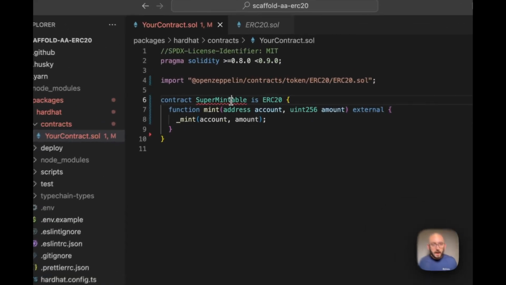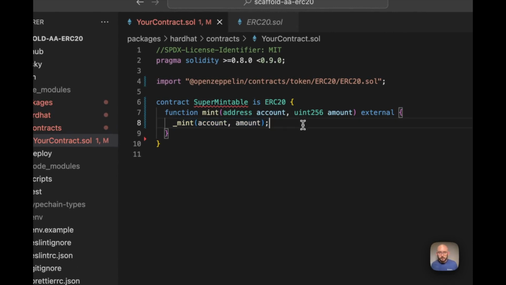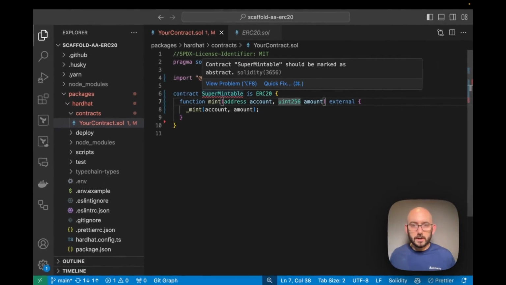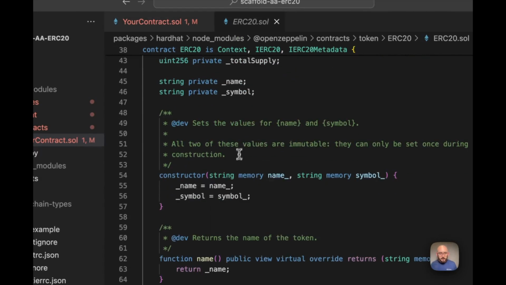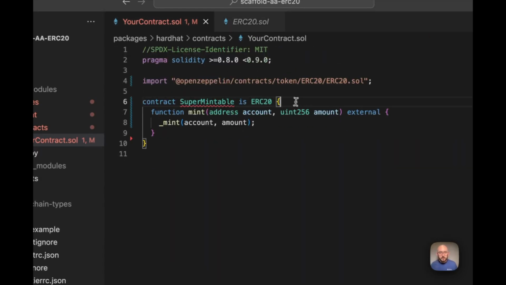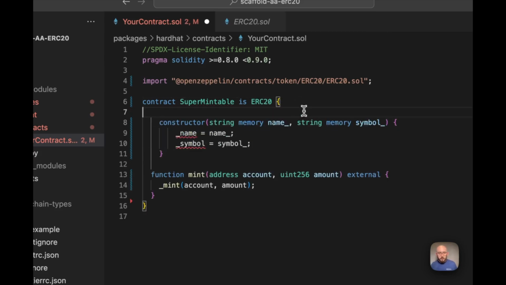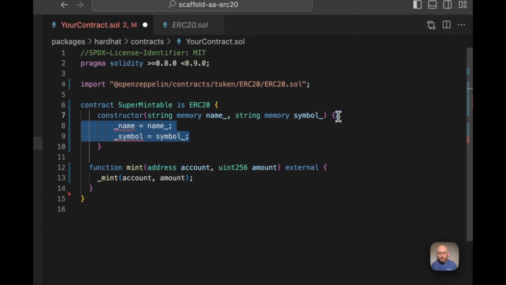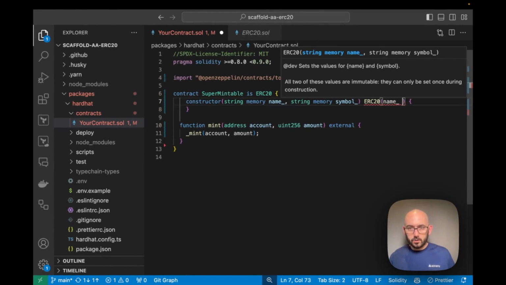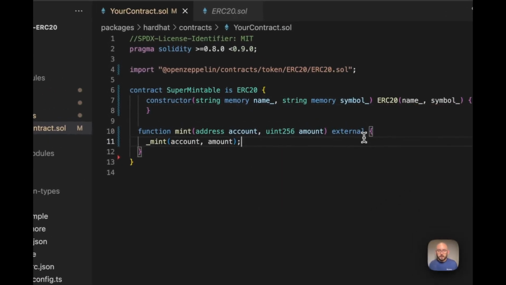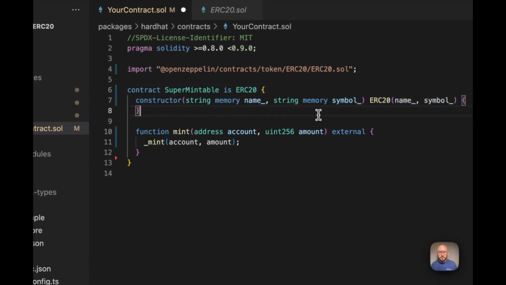Okay, so great. So now we have our SuperMintable, and we could call mint, the internal function here. What I'm going to also do is you'll see that it's yelling at me. It's saying this should be marked as abstract. That's because I haven't implemented the constructor here. So the ERC20 has a constructor that looks like this. We want to do basically the same thing. We want to take a name and a symbol, but instead of just putting this here, I'm just going to pass this along to the ERC20 contract constructor like this. So I'll just pass those along. And then we'll be able to establish the name and the symbol of our SuperMintable ERC20 contract, and anybody will be able to call mint.